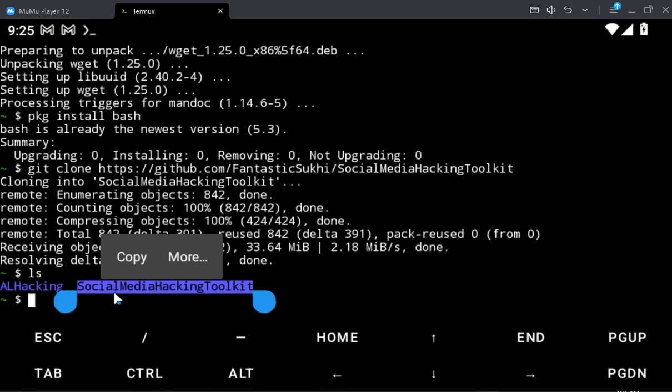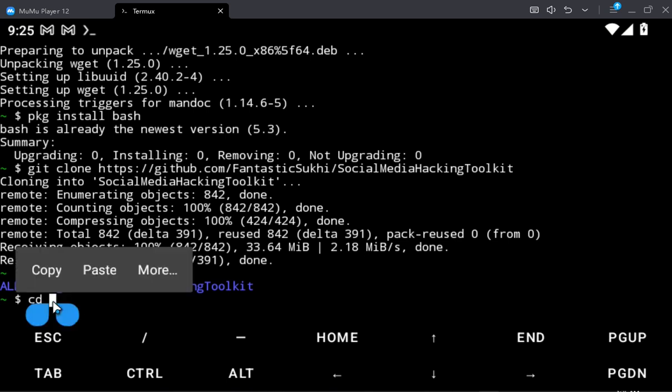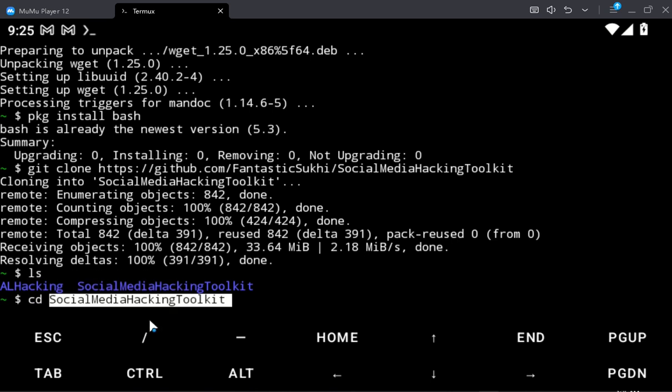Let me copy it. I'm going to head to this directory, so let me hit cd and paste it here. I just want to head to this directory, the social media hacking toolkit. That's why I say cd social media hacking.